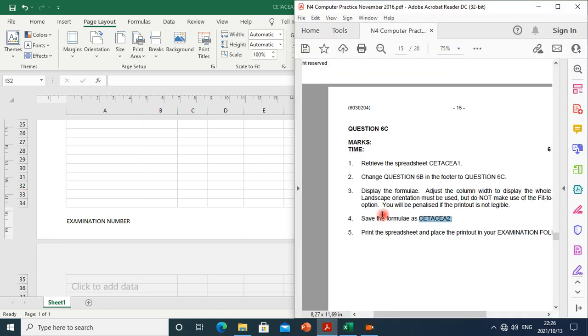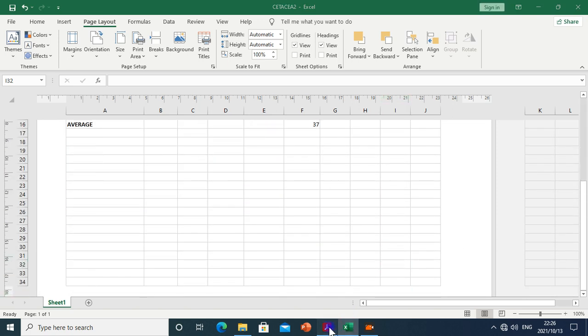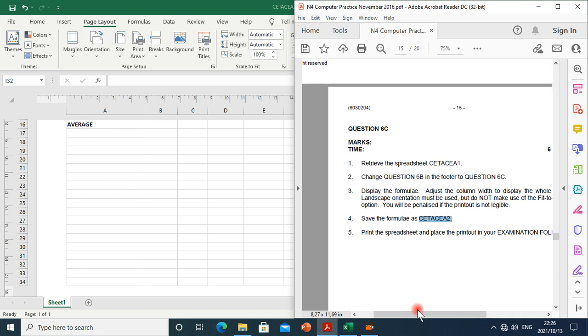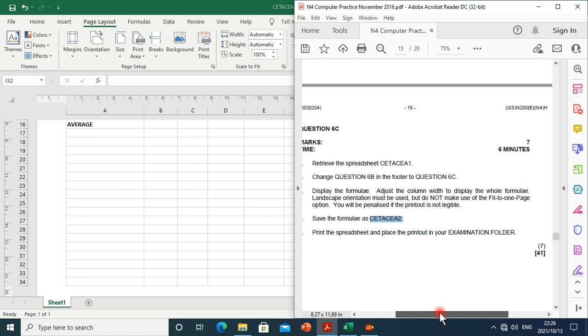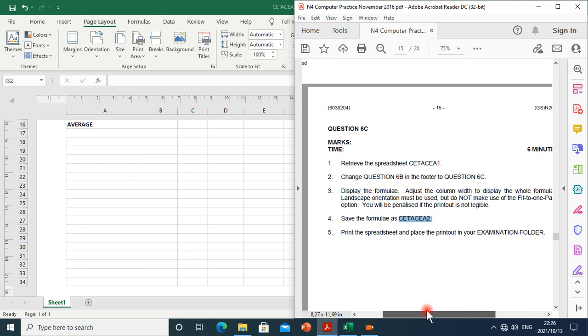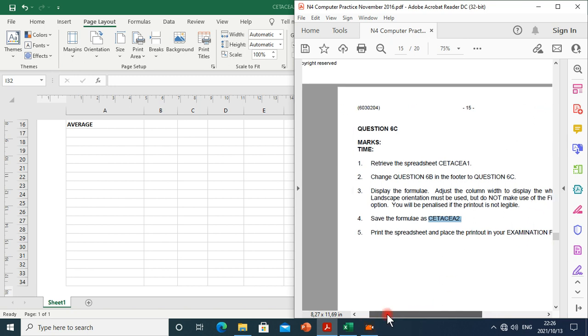They say display the formulas, adjust column width to fit to display the formulas. Okay, the whole formula. Landscape orientation must be used, but do not make use of the fit to one page option, you will be penalized if the printout is not legible. The fit to one page compresses the text, making your text not look clear, so you'll be penalized for that if you use it.